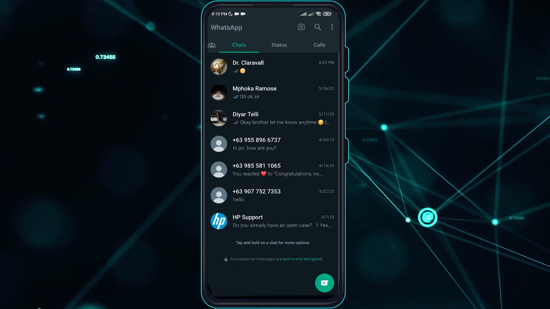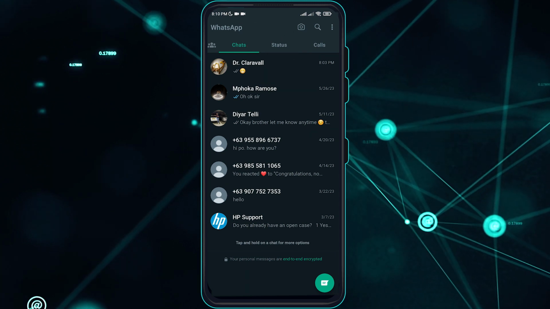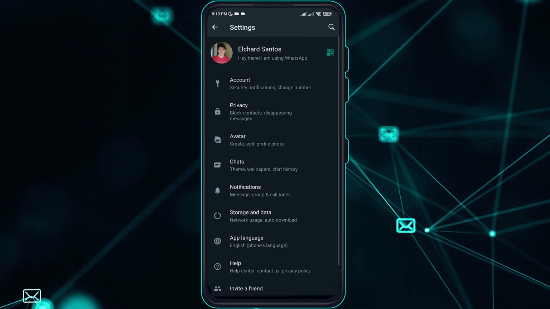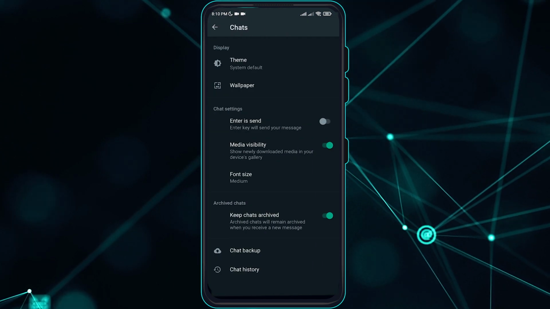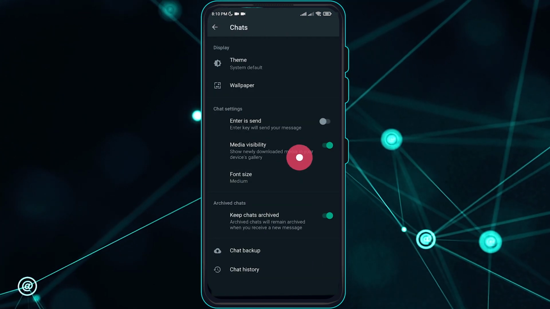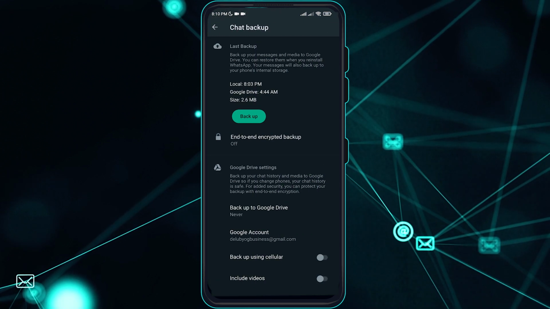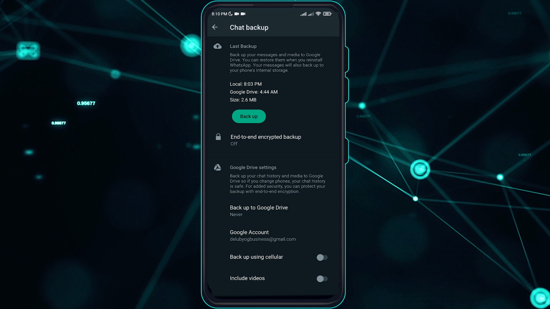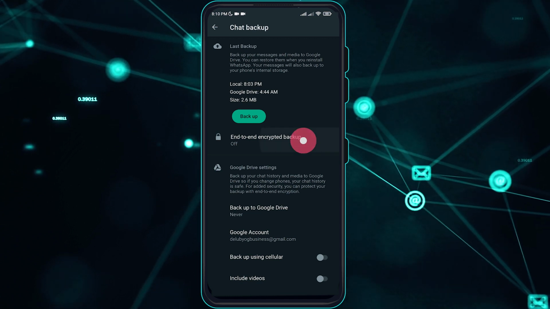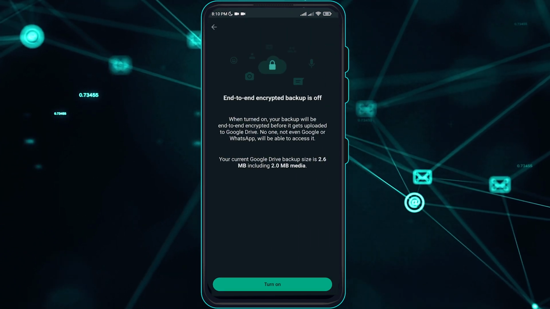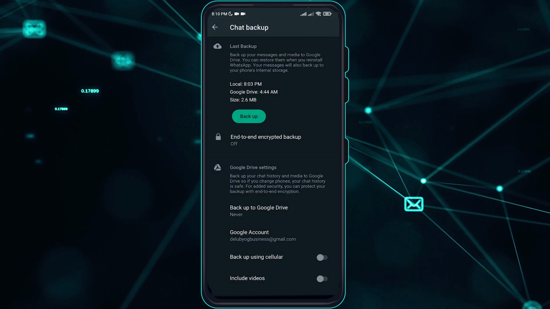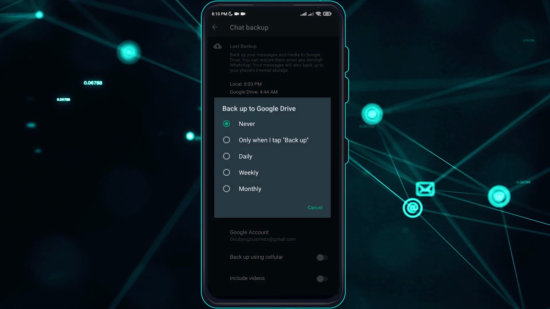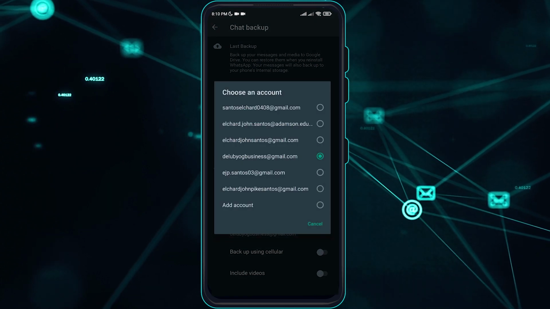So there, after doing that, let's go on over to the WhatsApp app, and over here let's go on over to the 3 dots in the right corner, settings, and go over to chats here and make sure to go over to chat backup. Here, make sure to turn on this end-to-end encrypted backup, and also the backup to Google Drive, make sure it is set to daily here, choose your account.